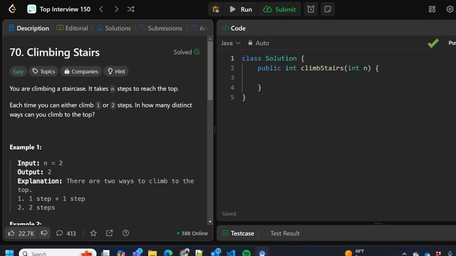Okay, let's take a sample staircase here. We have one step, two steps, three steps, four steps. Right, the first two are pretty easy. How many ways can you climb one step? Well, it's just one. How many ways can you climb two steps? Well, you could do one and one, or you could just do two. So there's two ways to climb two steps.